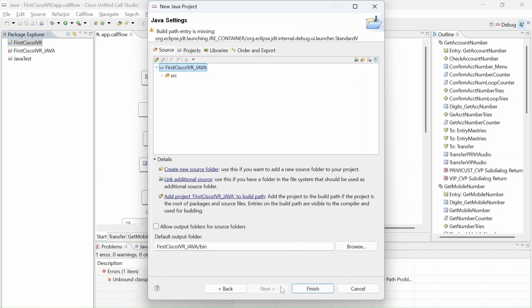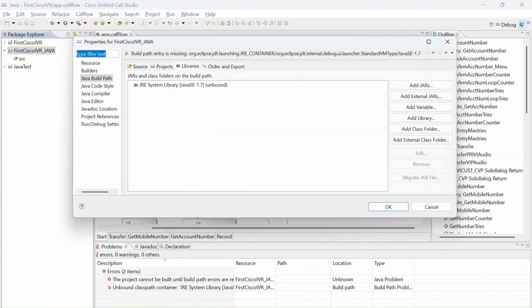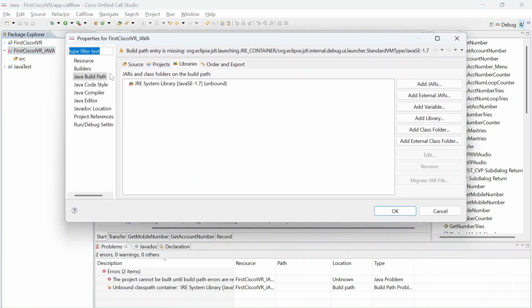Next, later we will do it, no issues. Finish. So you can see our first Cisco IVR Java project is created, but there is one error. What error is it? We don't have a compiler here. Let's see where we can get it. First of all, we should have the proper Java compiler, which is 1.7 onward. You need to install Java 1.7 separately from Google.